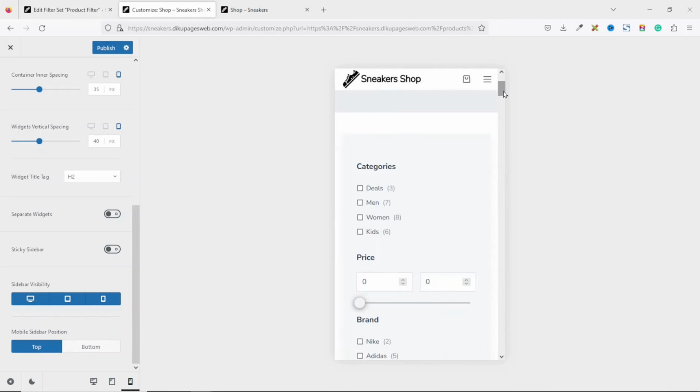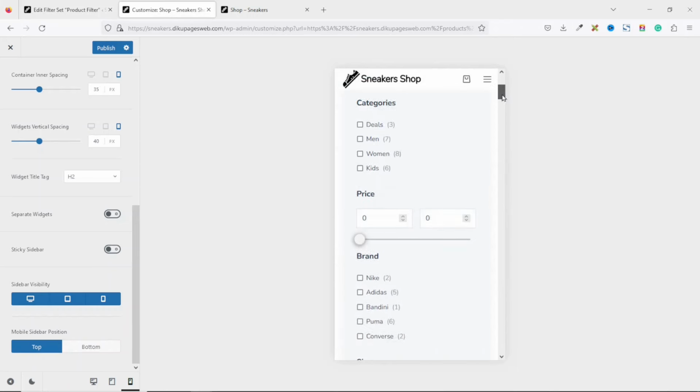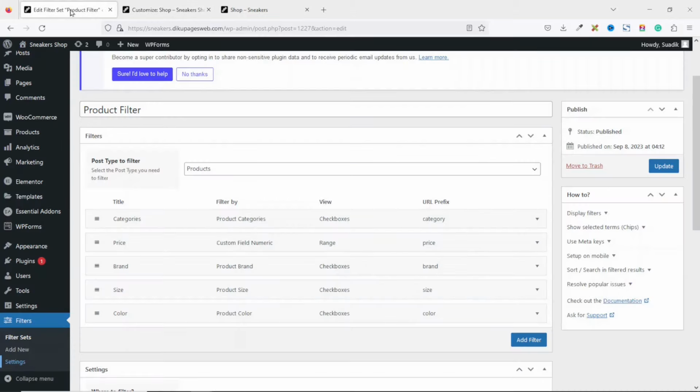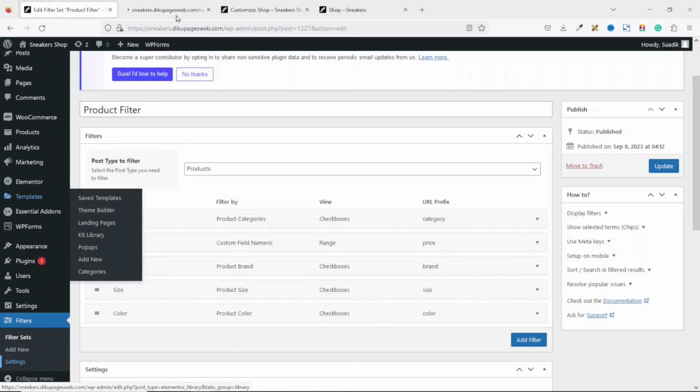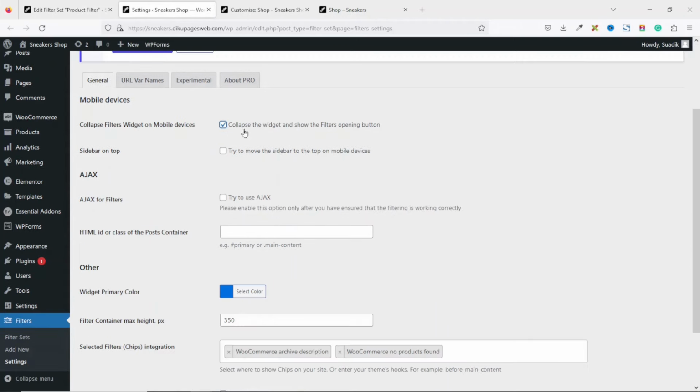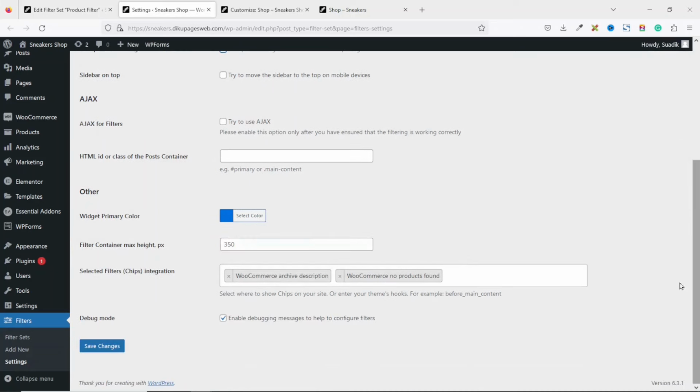Awesome. One thing you will notice about the filter is that it's a bit long. So what we can do is go back to filter everything. Under filters, we have settings. I will open that in a new tab. Under general, we have mobile devices, and this is where you can collapse it for mobile devices. So all you need to do is make sure this checkbox is selected. Then you go ahead and save the changes.